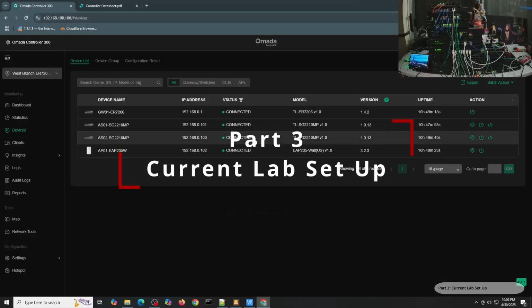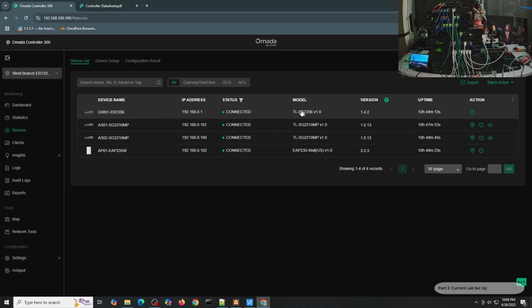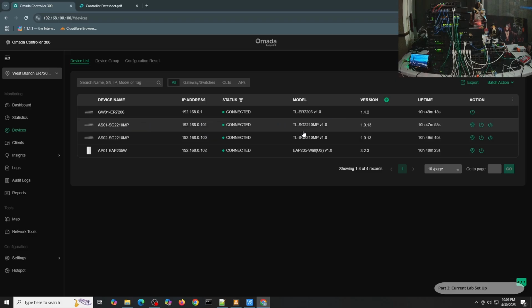These are the devices that I have. As I mentioned, I'm using an ER7206 for my gateway. This is version 1.0 and you can see the firmware version in here. And I have several switches in here, SG2210MP, and I have one access point which is EAP235 wall.